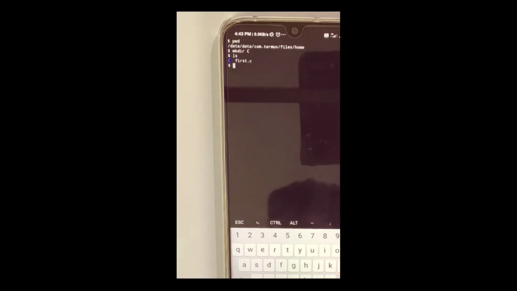So these are the main commands which you will need very often. Very often you have to use these commands in Linux. So those commands are pwd, ls, cd, mkdir, rm minus r, cd. Those commands we have seen.